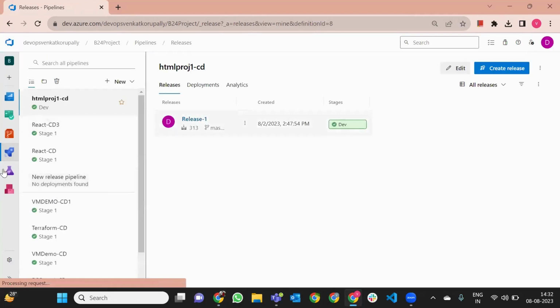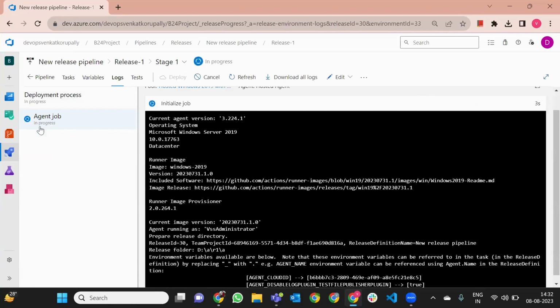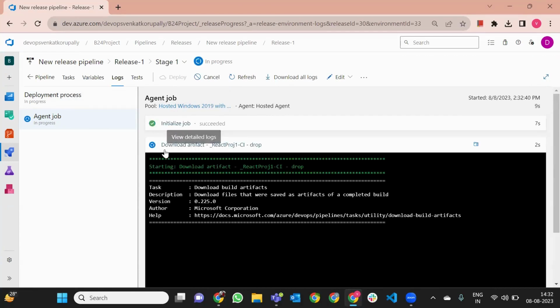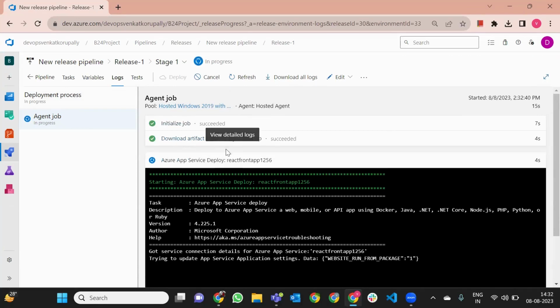The artifact, if you look at the pipeline, guys, where is the pipeline? Here. If you look at the pipeline, guys, what are we doing here? First, waiting for the request to be queued. That means we are again waiting for the agent. Once we have the agent, can you see initializing the job? And after that, you look here, guys. Download artifact from the build pipeline, correct? Do we need to download it? Because the code is there in the React artifact only, guys, correct? Next, deploy that artifact to the React app service, correct, guys? Clear? Get the artifact from the download option and deploy that to the app service.